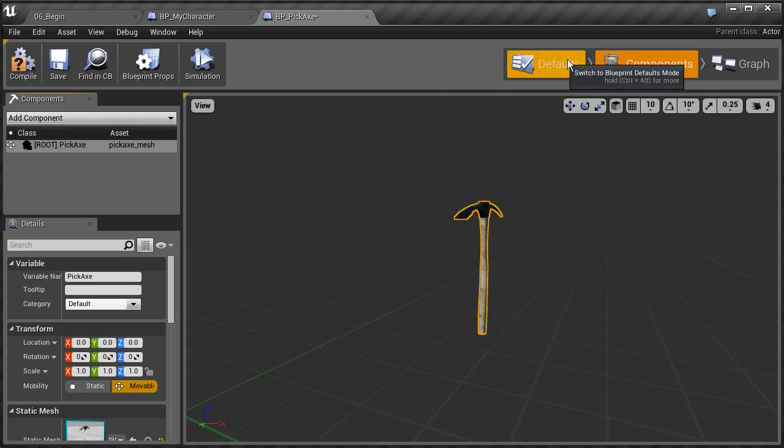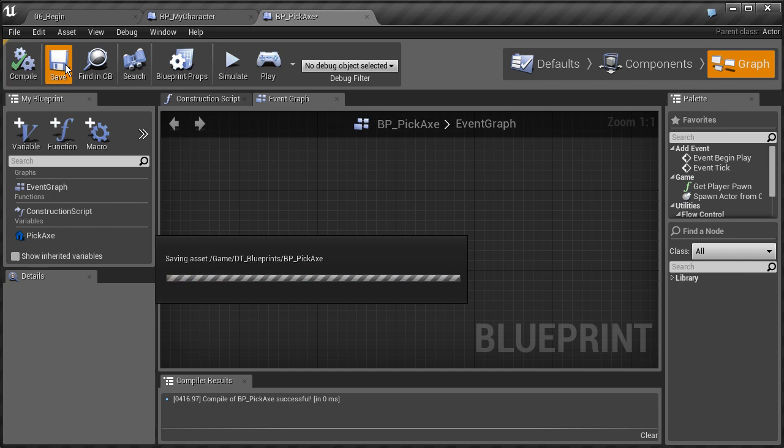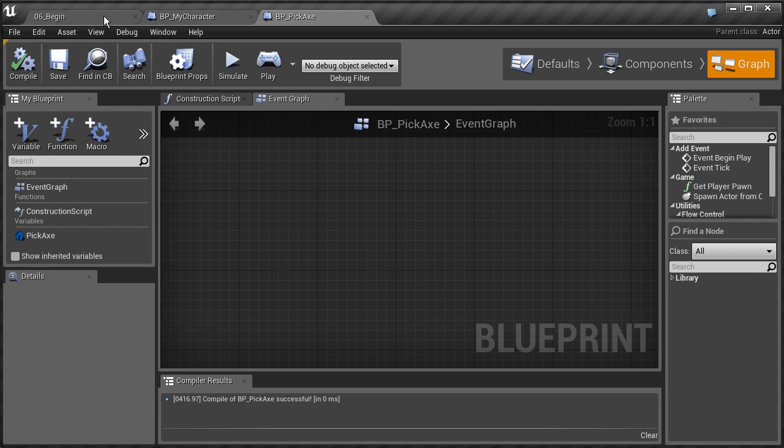Now, we're going to leave everything else alone. You could add some functionality to this if you wanted to. Perhaps if the player is hovering over this, maybe the material of the pickaxe glows or something like that, letting us know that we can interact with it. But we're not going to get into that because that could really take us outside of the scope of the course. So we're going to leave it just the way it is. We need to make sure that we compile and save. Then we're going to do one more.